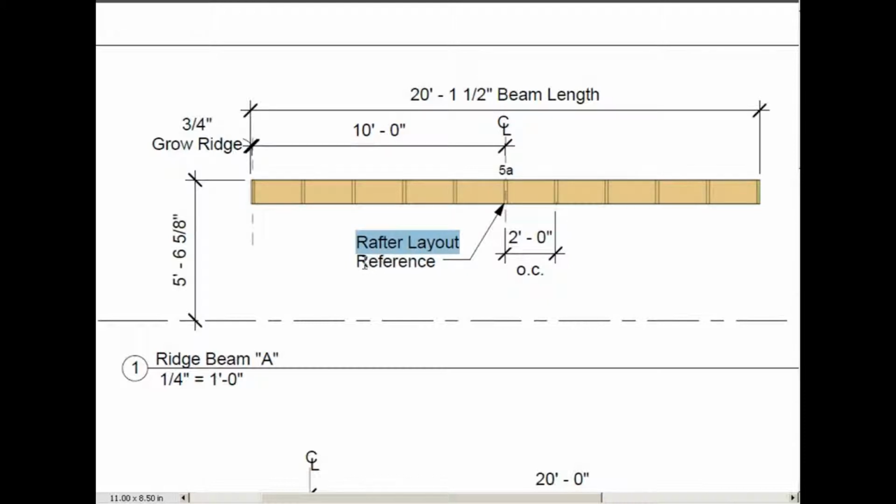From there, we're going to start laying out our rafter layout marks along the ridge beam using the tongue of your rafter square, which is 1.5 inches wide. Just mark it off at 2 feet on center on either side of reference point 5A.